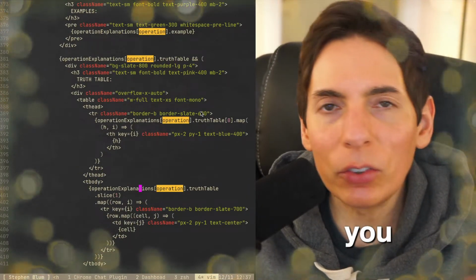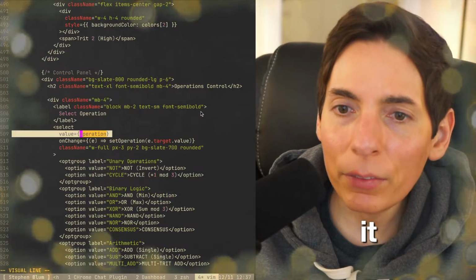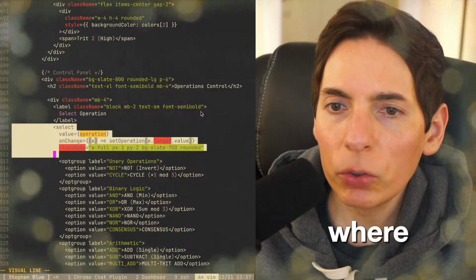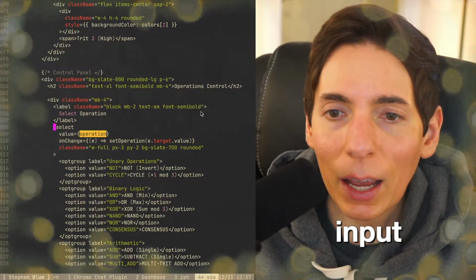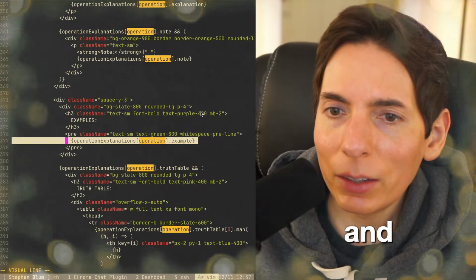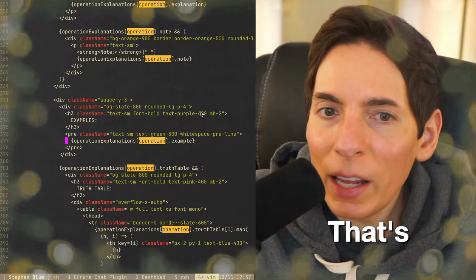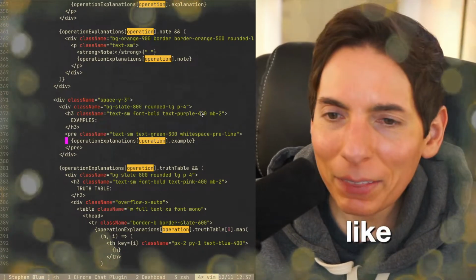So it updates the template engine here. That's it. And then the value is captured through the user input here. So this is where the value is captured. So use state on the operation input, and then whatever the output value is, it is updated here, and then it's updated in the user interface. That's standard React right there. That's pretty great. I like that.